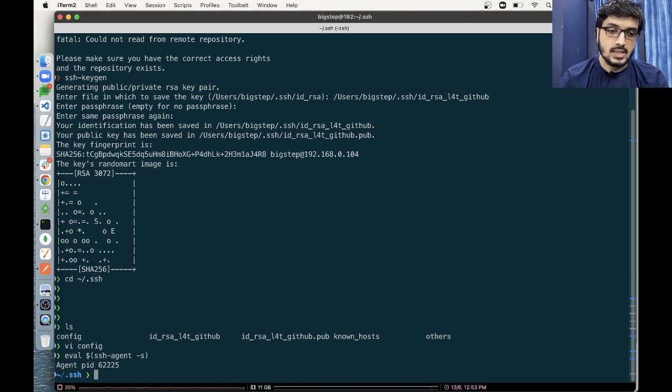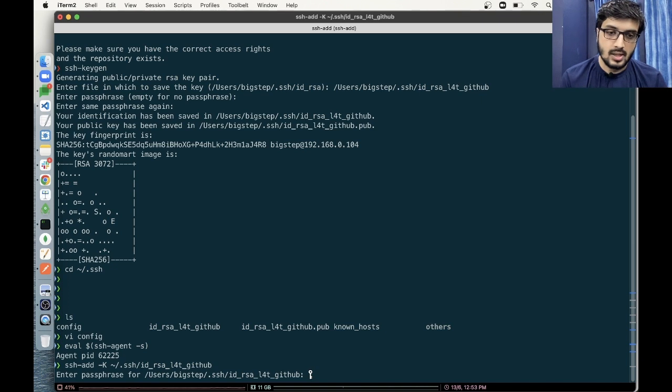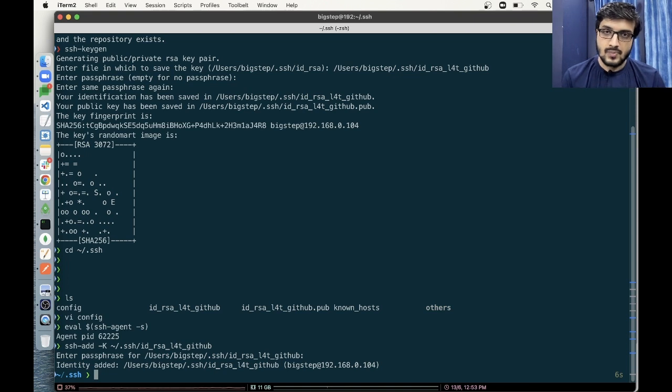So first trigger the ssh-agent -s command, and then use the ssh-add command to add your key within that SSH agent. ssh-add -K, then the path of the private key, id_rsa, whatever name you want to give the file. Here we have the name l40_github, and hit enter. As soon as you type it in, it will ask for the password. Here I am typing in ABCD as the password. So it is added, and you see, identity added.